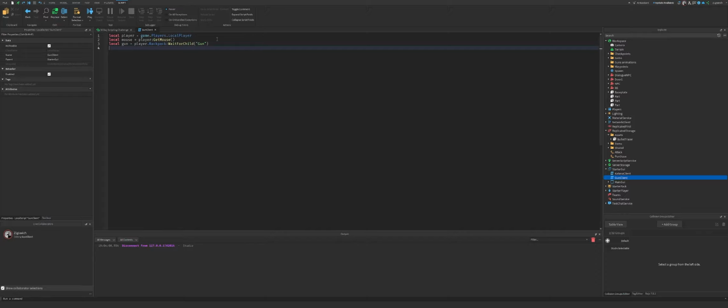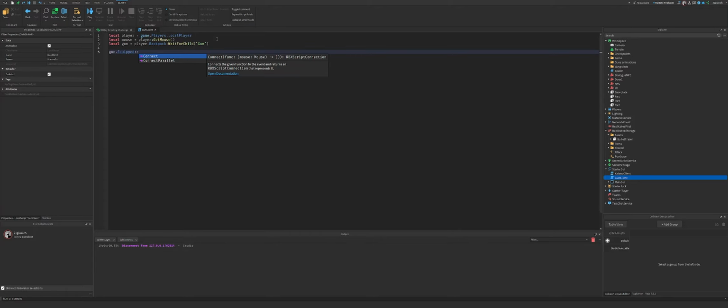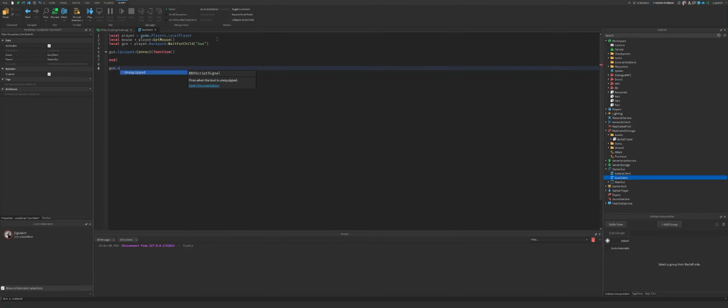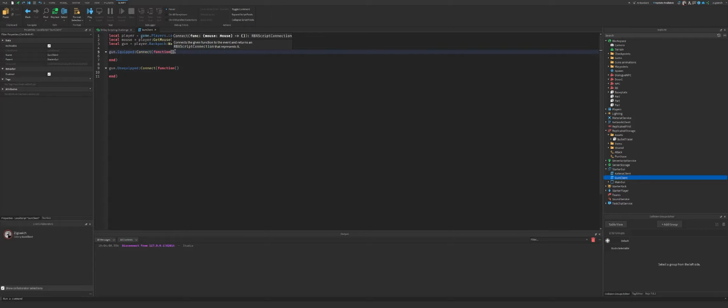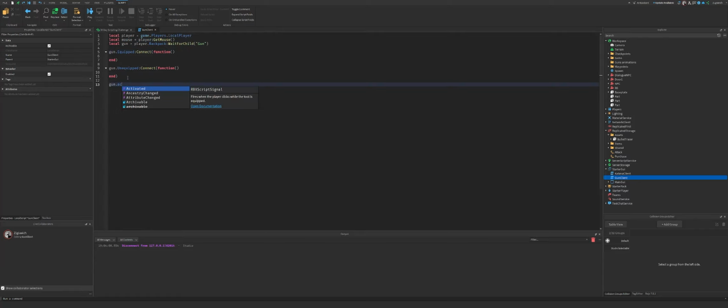And then as well as that, we're going to now connect our functions, right? So we want equipped, unequipped, and activated. So we'll just say gun.Equipped:Connect(function), and then gun.Unequipped:Connect(function). And actually, I didn't know this. Equipped passes in the mouse. I didn't know that actually. So you don't even need to use a variable here, because mouse is already passed in Equipped. I actually didn't know that, surprisingly. And then we'll have a gun.Activated:Connect(function).